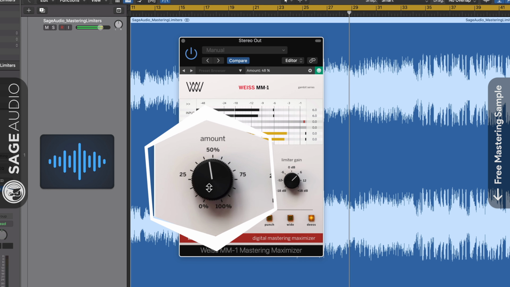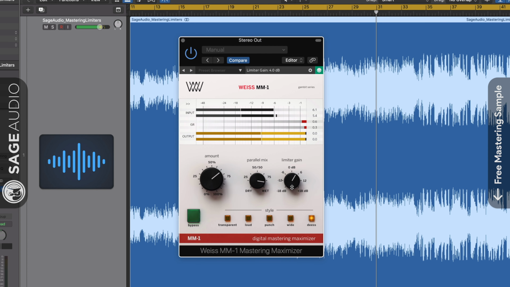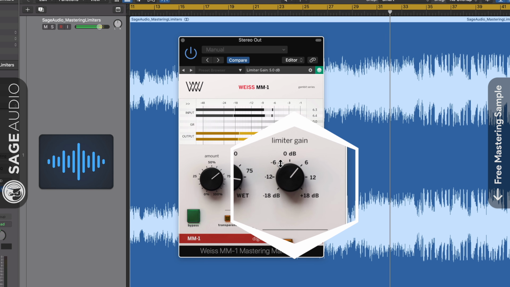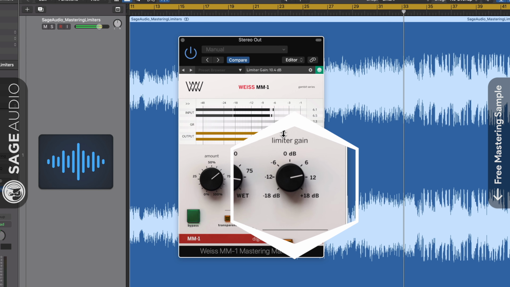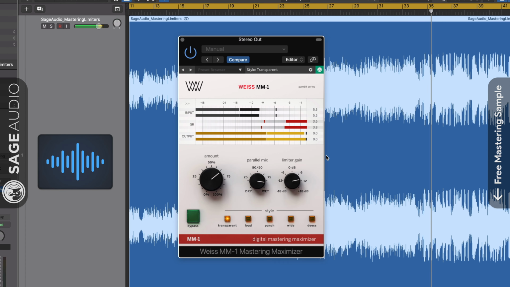The amount of the maximizer effect can be controlled, as can the wet dry for the full plugin. Lastly, the limiter's gain is altered using a dial on the right. The ceiling is automatically generated, so there's no need to set one here. Let's take a listen to the plugin.